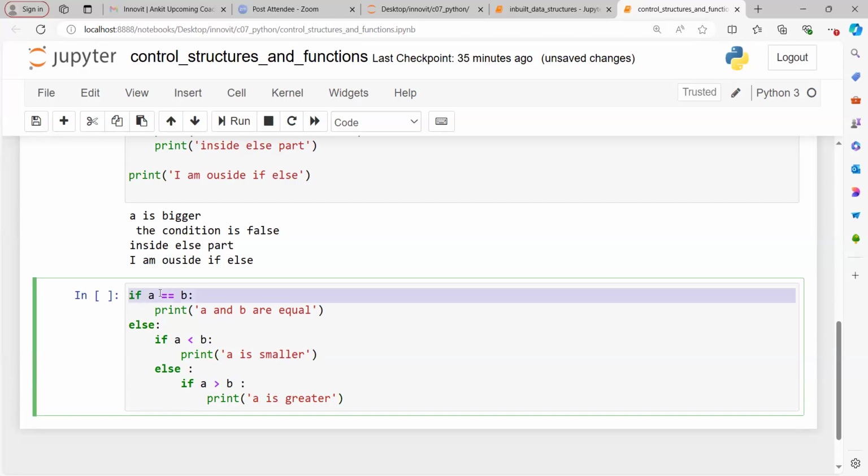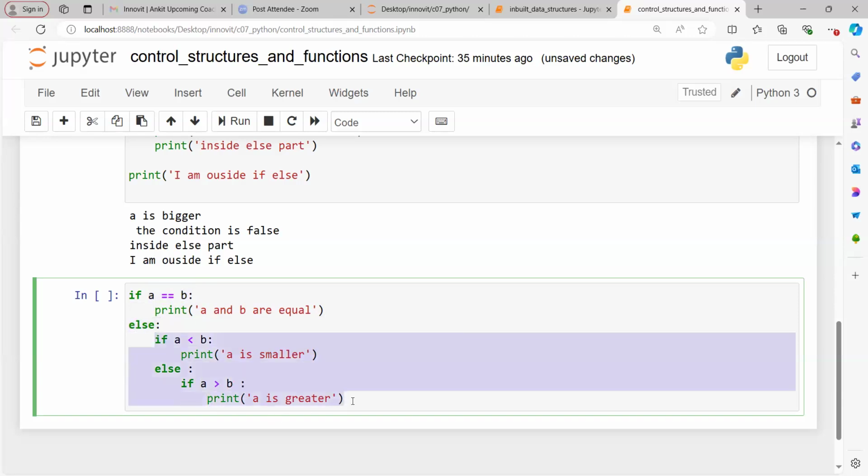Okay. So now what do we see? Let's go through this code once again. If A is equal to B, I'm going to print A and B are equal. If the condition is true, my Python will see that you have given an indented code which will print A and B are equal. Now, if the condition is not true, the flow of control will go to else, right? And once it goes to else, what I will see is I have these many codes that have to be executed.